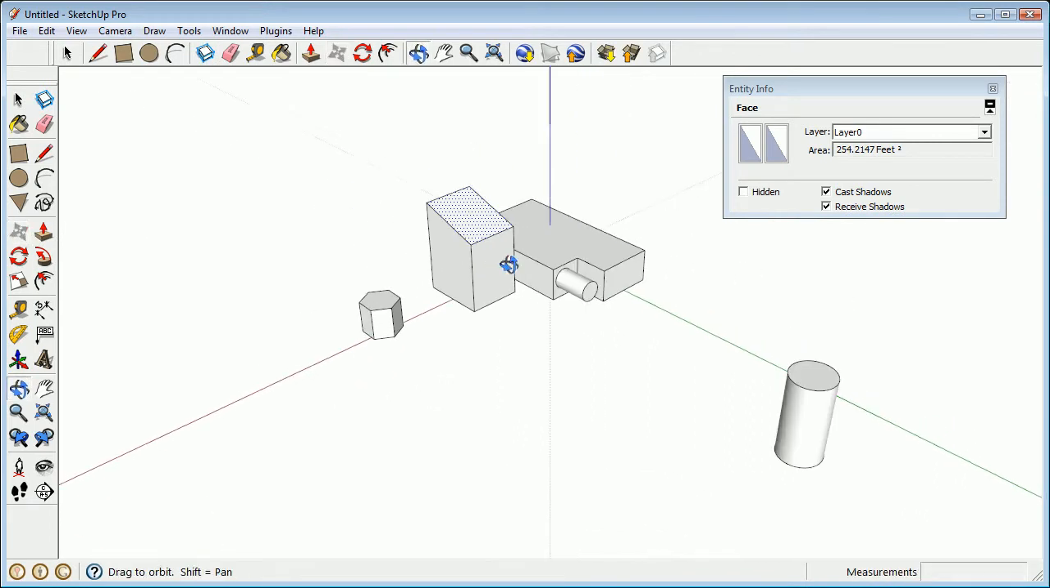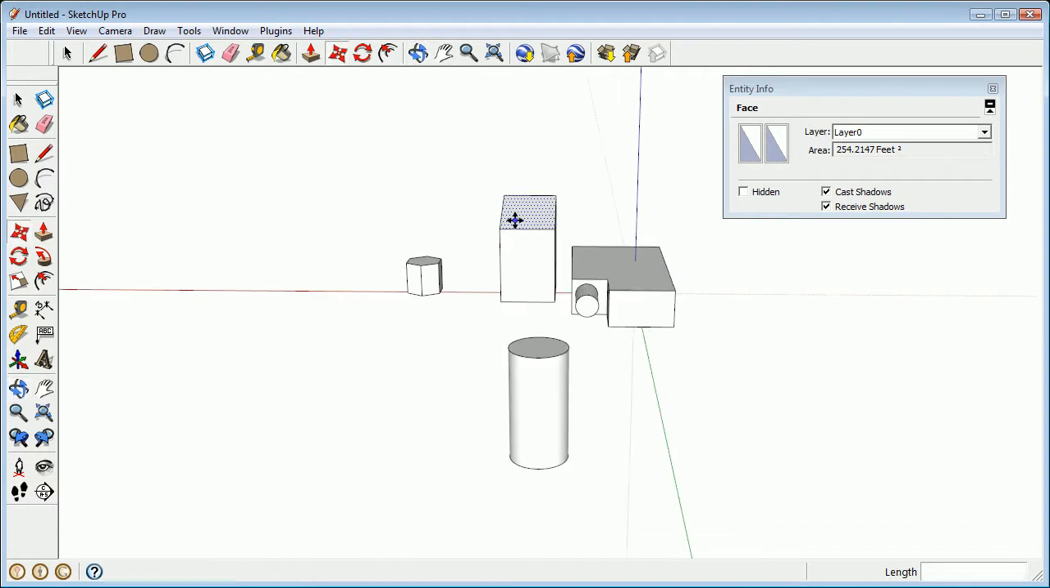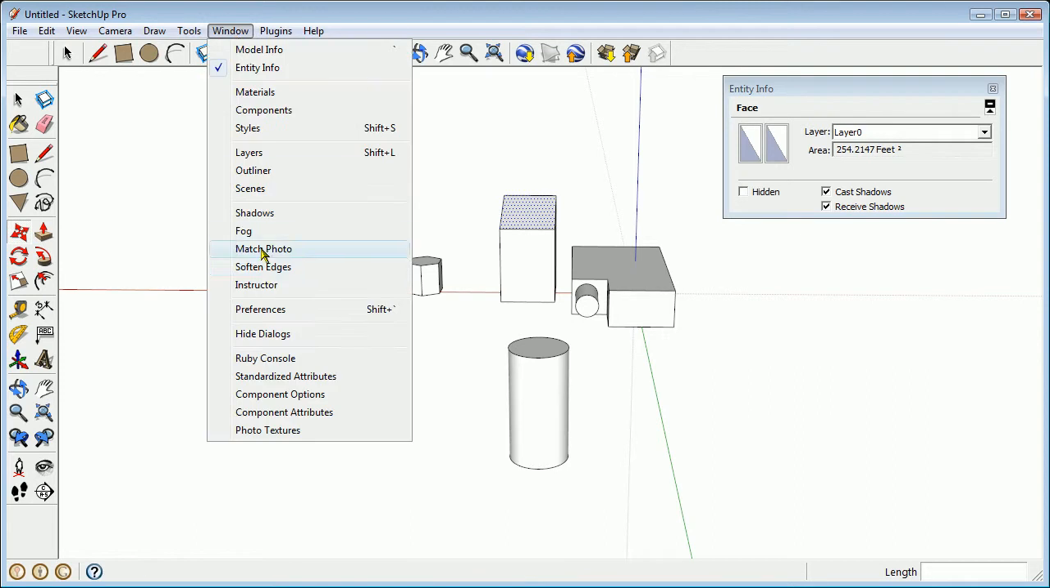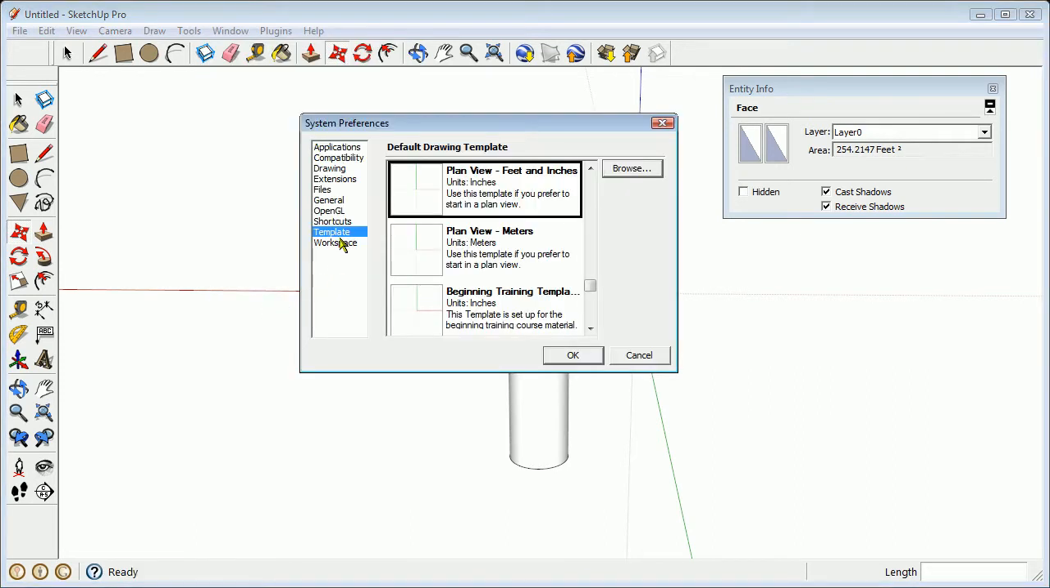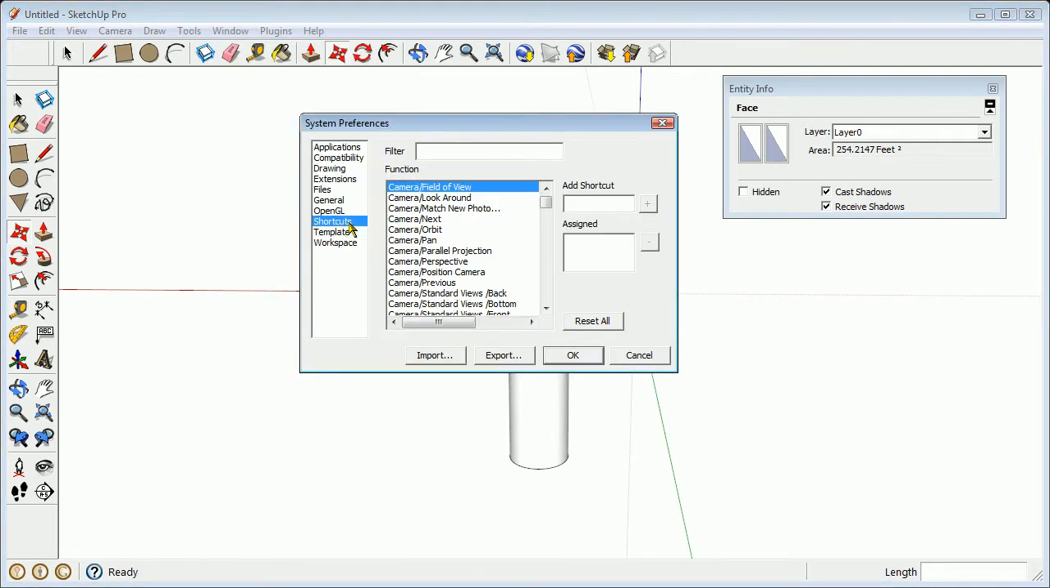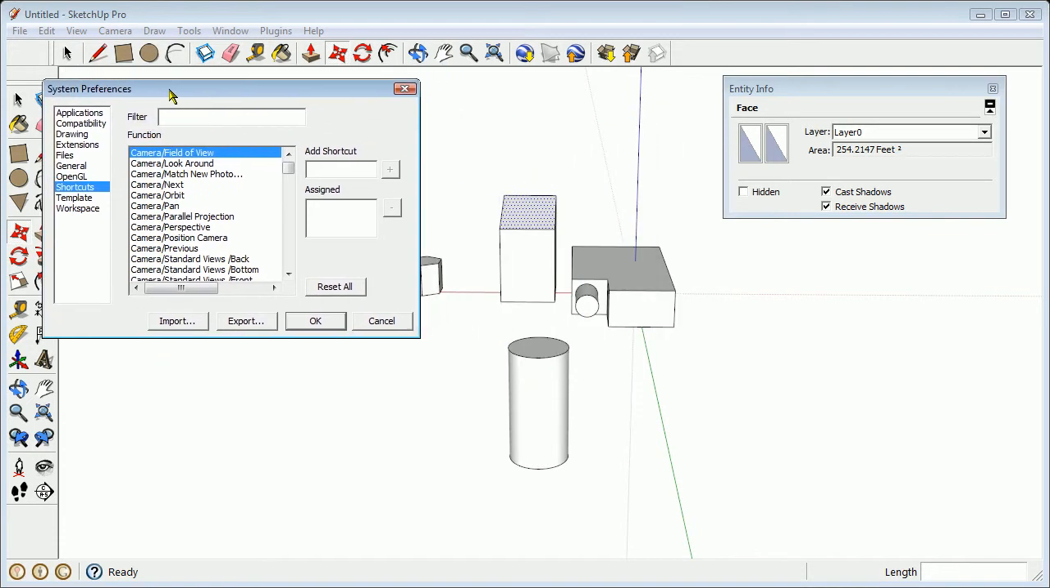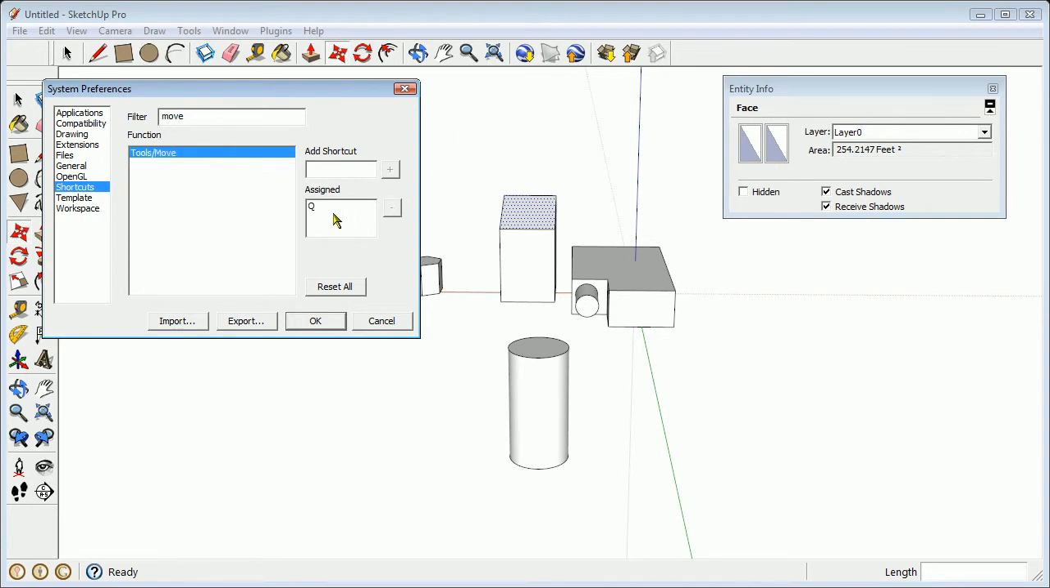One thing to make you really fast in SketchUp is to have shortcuts. If you don't remember anything about this video except for shortcuts, you will be pretty well off. To make shortcuts, you can go up to Window, go down to Preferences, and you'll see you have a Shortcuts menu. It has a filter to find what tool you're looking for. So say we were looking for the Move tool. I have it assigned as Q.